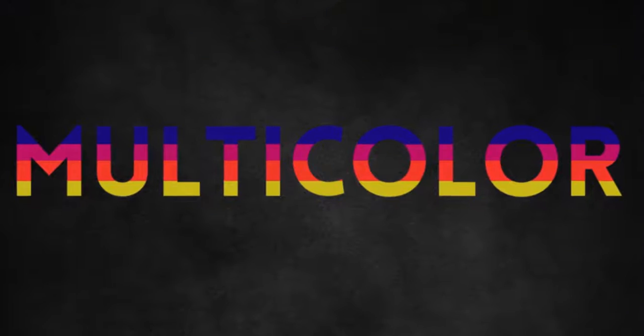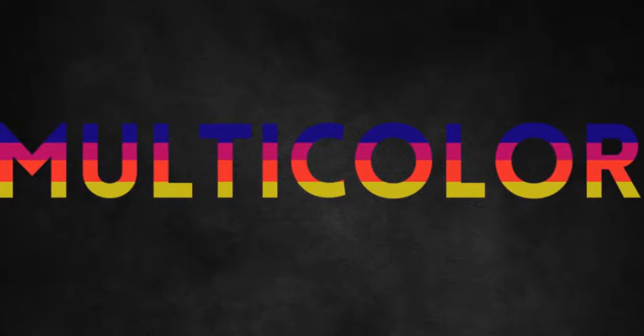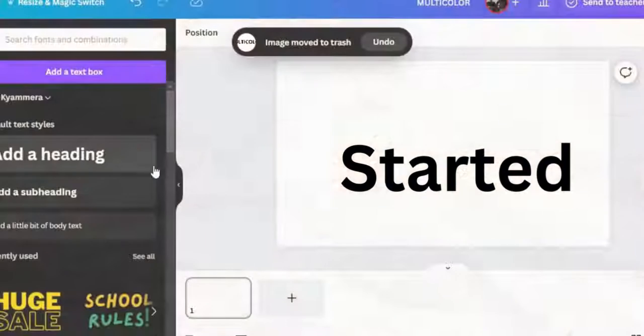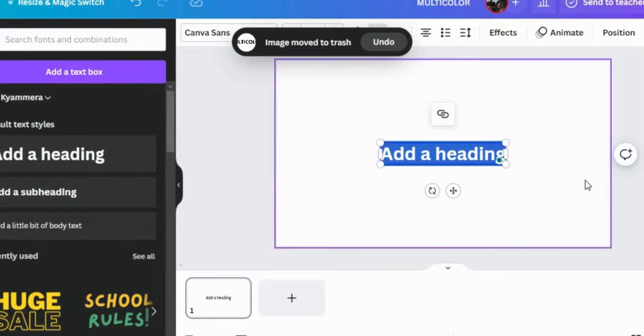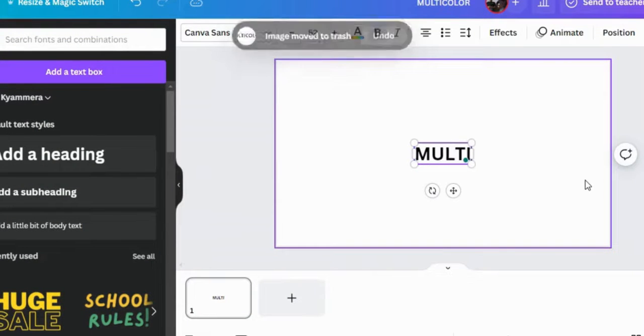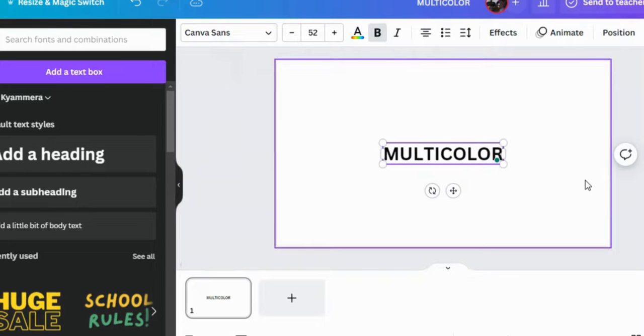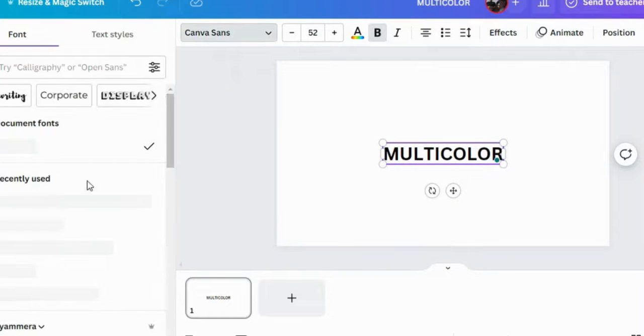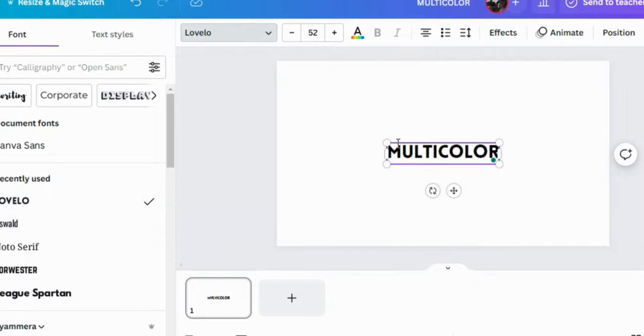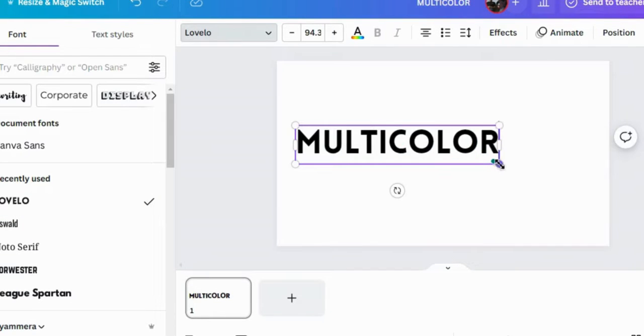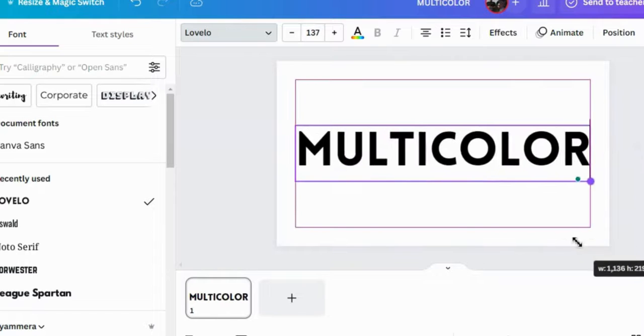In this video I'm going to show you how you can add multicolors to your text. So let's get started. First, add your text here. I will type "multicolor". Now if you want to change the font, you can change it. I will change it to Revelo font.